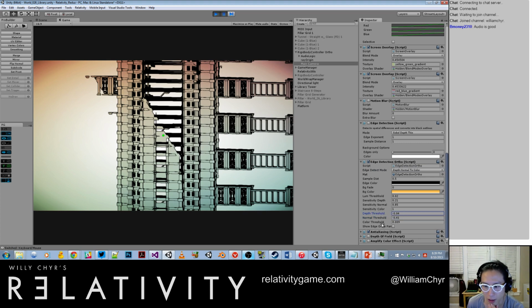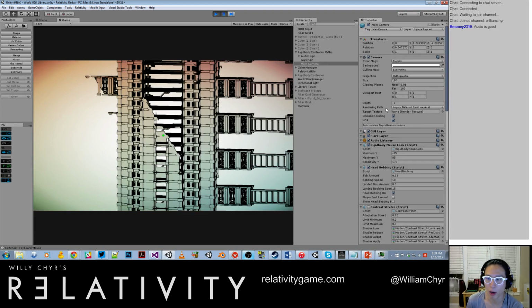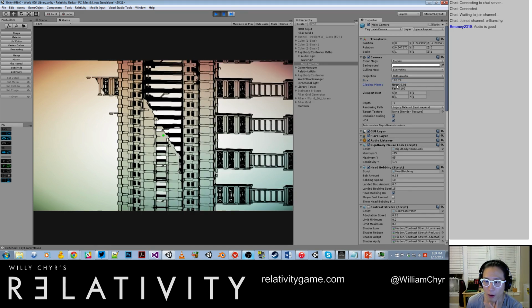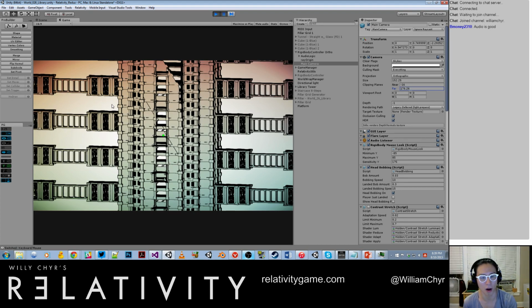Again, you can adjust the different thresholds. And then if I wanted to change the camera, the projection size or the far and near clipping planes, which both have an impact on how the edge detection is turning out, I would have to do it here.